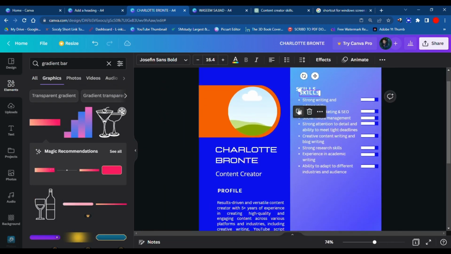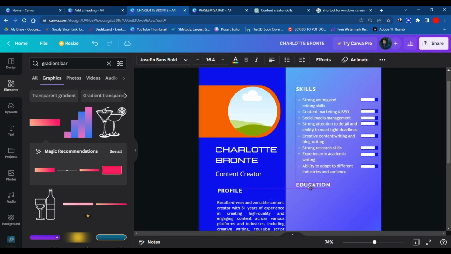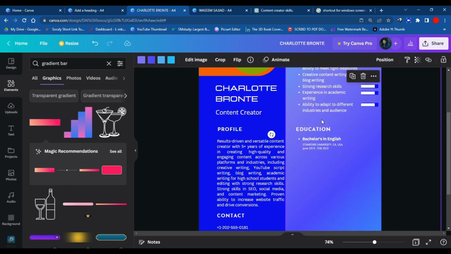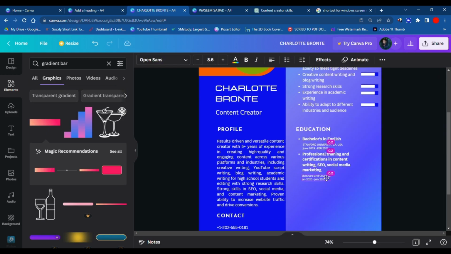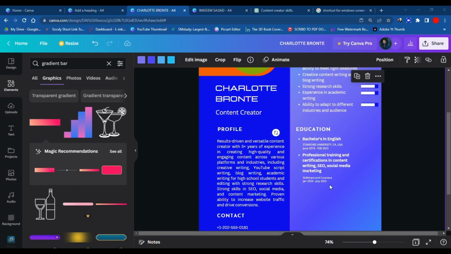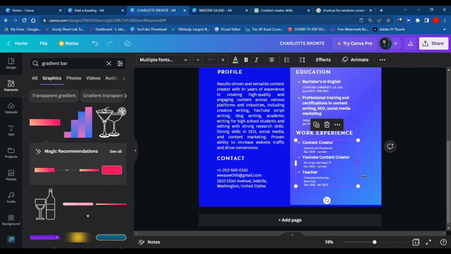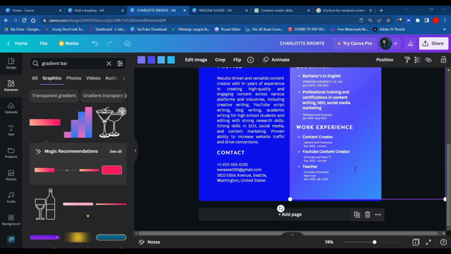After you've added your skills, you can move on to your educational background. To do this, copy the text box from the previous section and edit it to add your educational history. Be sure to include any relevant certifications as well. Finally, add your work experience at the bottom of the page. Now, your perfectly crafted job-winning resume is ready to be submitted.